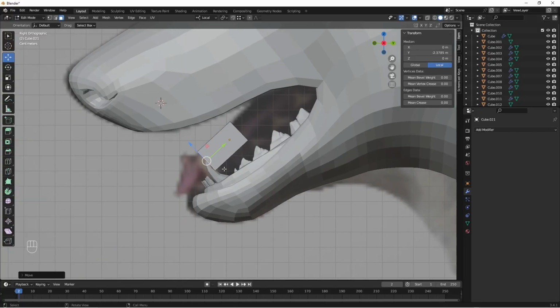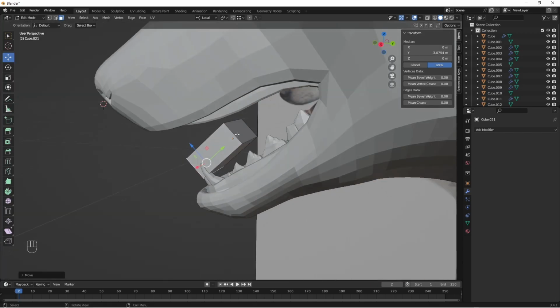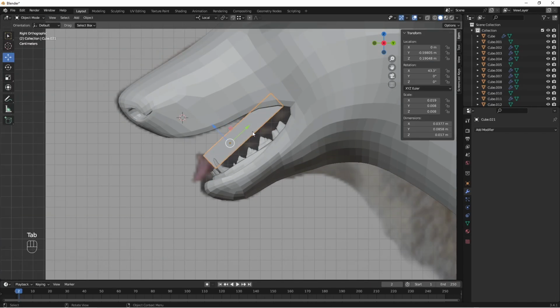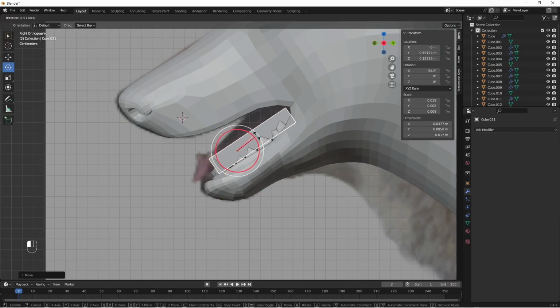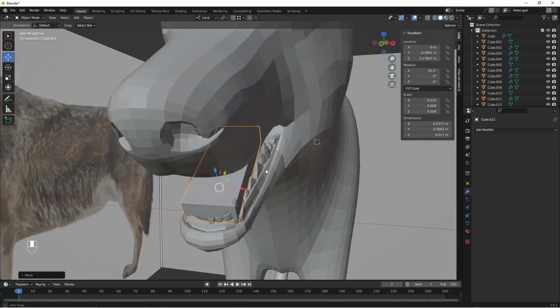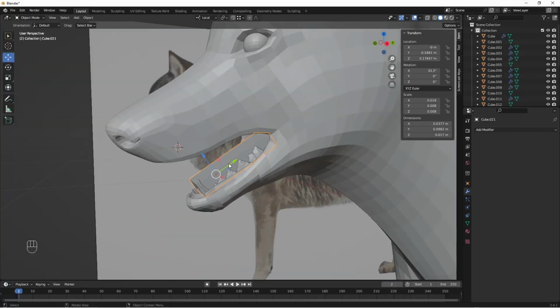Once again, don't forget to take a look at images of wolves' tongues to understand what they look like. Make sure the tongue fits inside the mouth. We can rig it later so that it stretches and eventually comes out, as canids often do. But for now, we want to keep it simple.